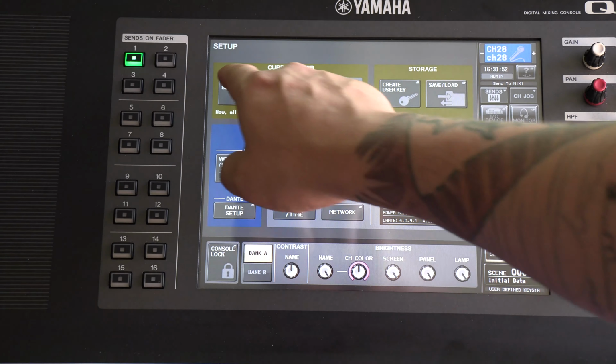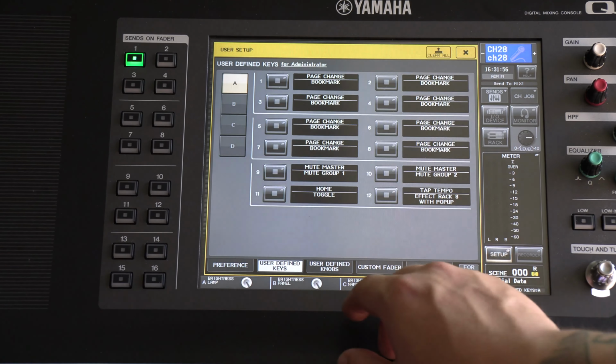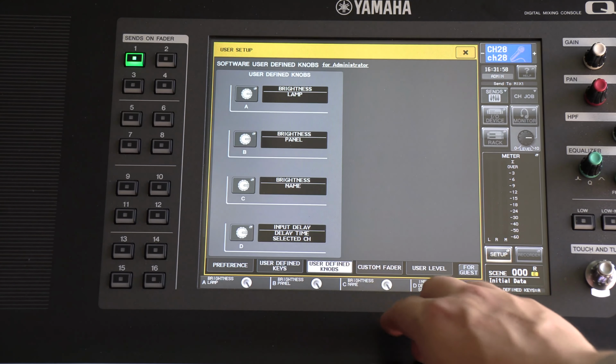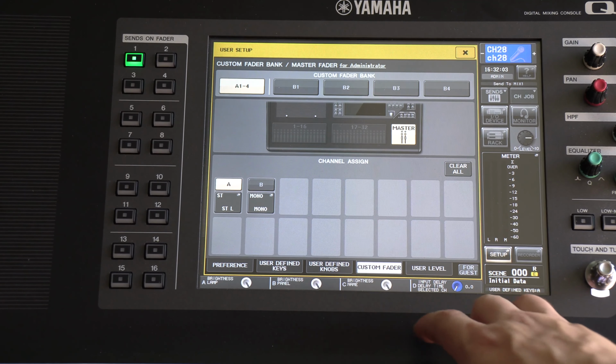Next is our setup menu. The top left button is the user setup. The bottom left tab is our preferences, followed by user-defined keys, user-defined knobs, custom fader, and the user level of the operator.